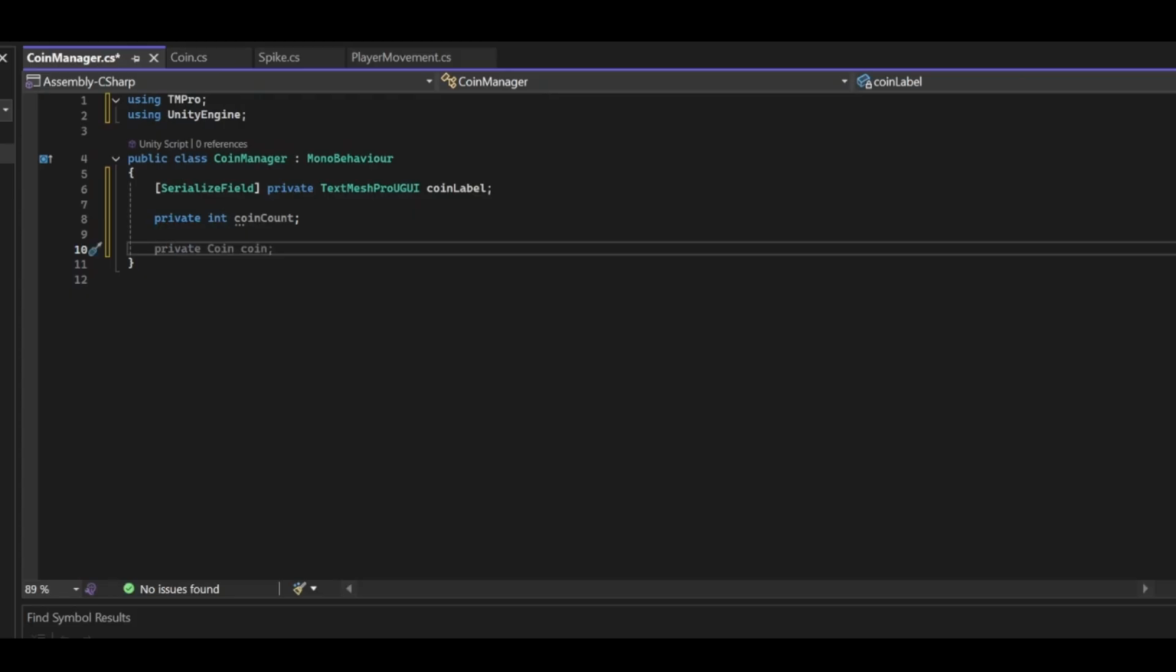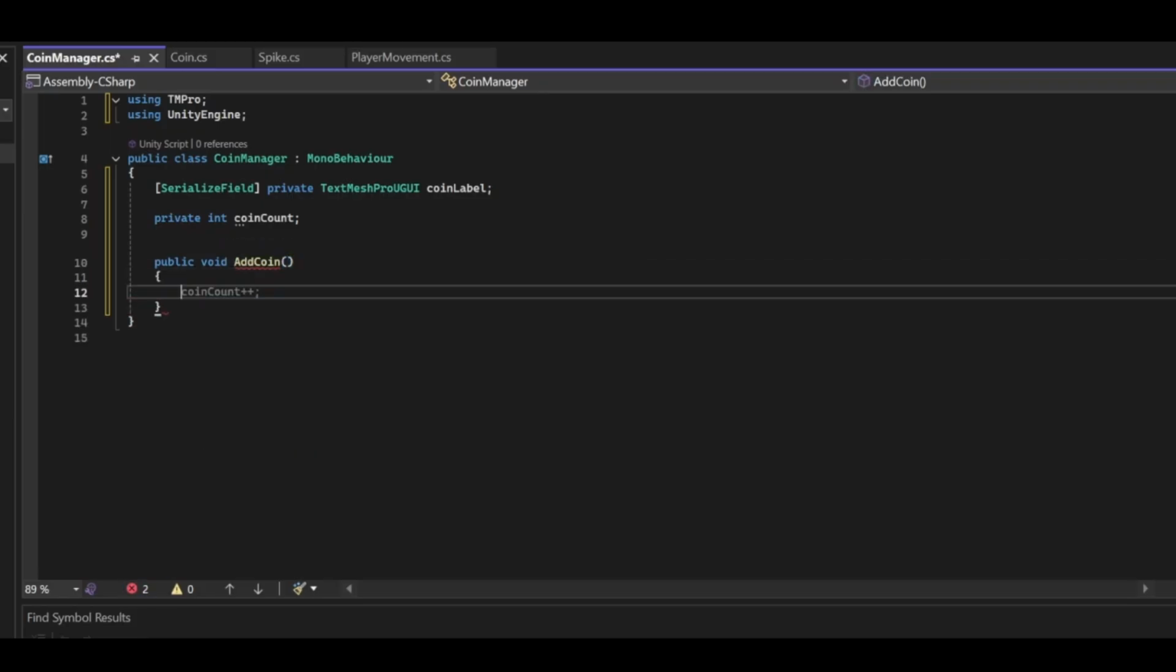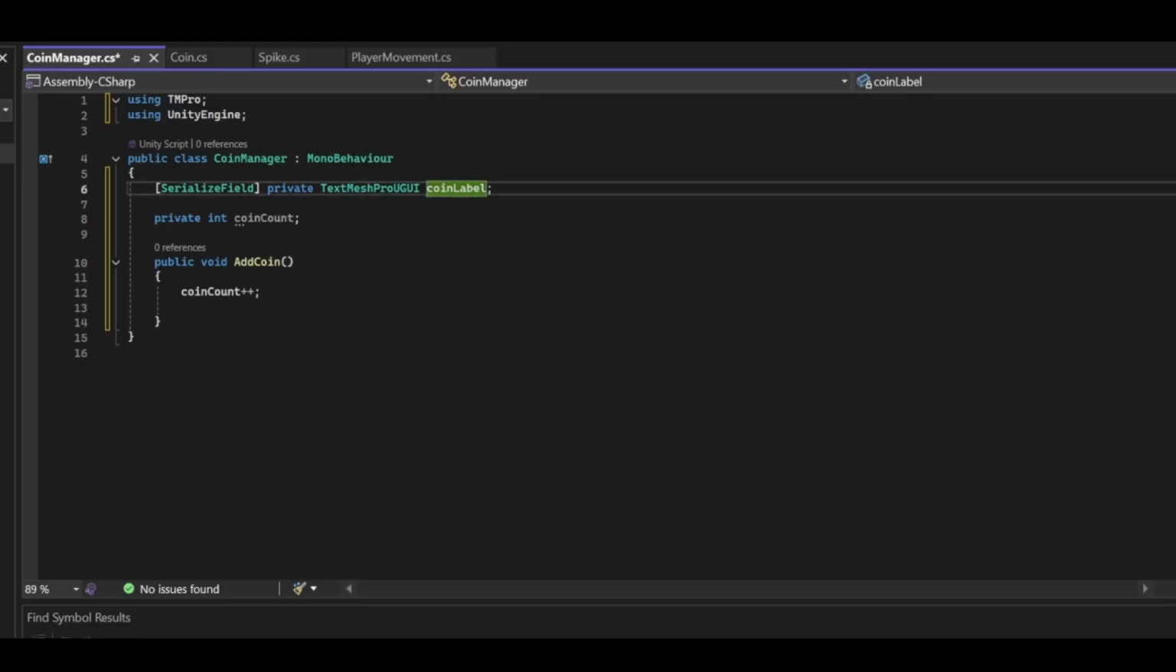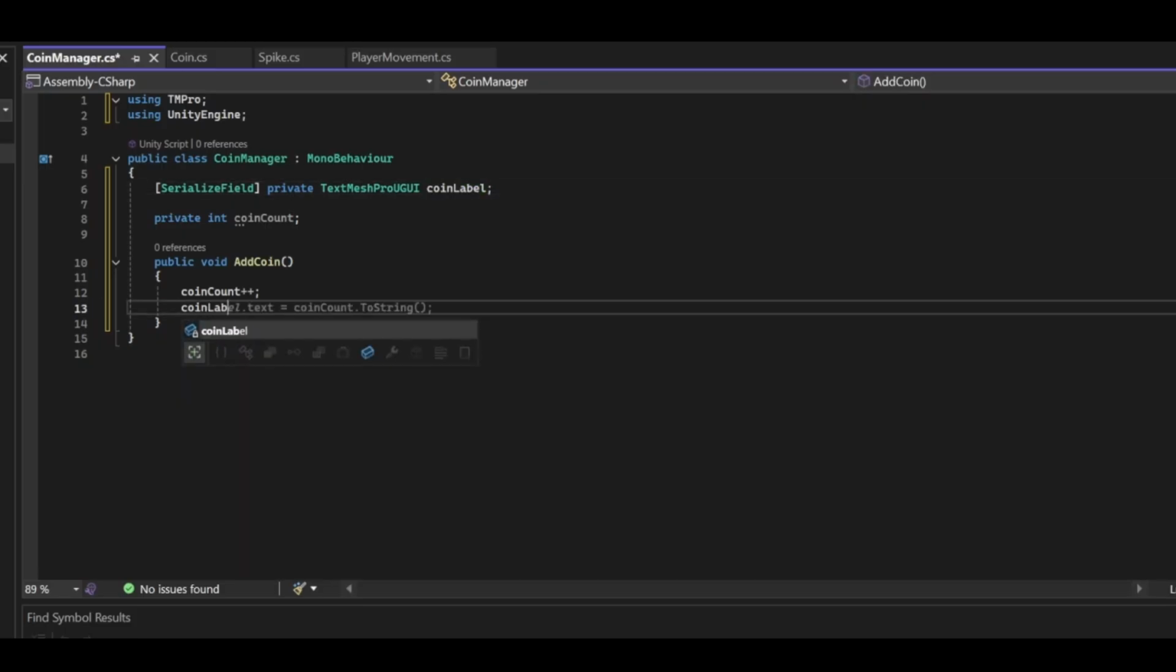So let's add a public function, public void AddCoin. We will say coinCount++, and we will change our coin label to reflect the new coin count. So we'll say coinLabel.text equals coinCount.ToString().